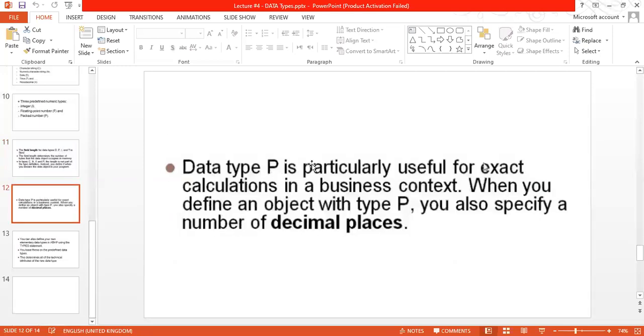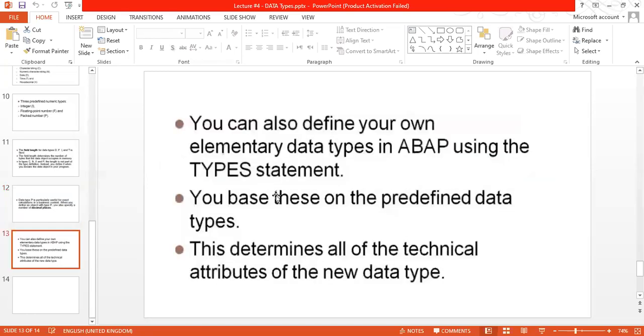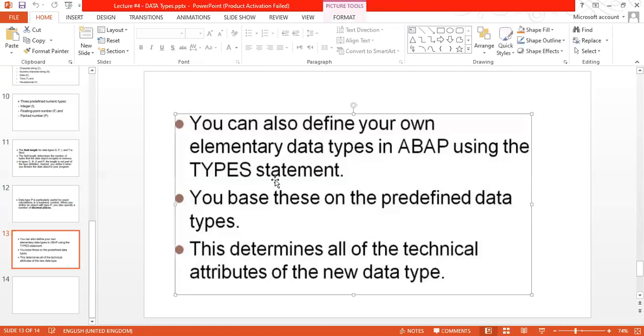Data type P, packed, is particularly for exact calculations. It is used for mathematical values like weight, temperature, tax amount. These are used for calculations. For percentages, when you define an object of type P, also specify the number of decimal places, because temperature can go into decimal places. Weight can also go into decimal places. You can also define your own data type using the TYPES statement. This we'll see later on. You base these on the predefined data types.